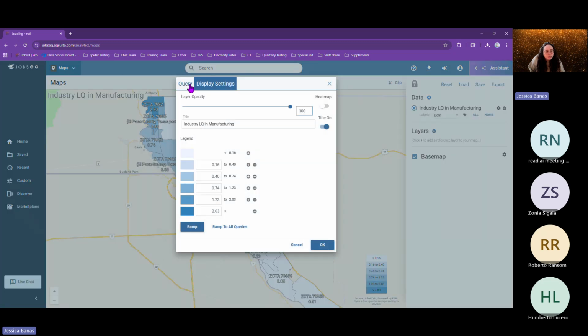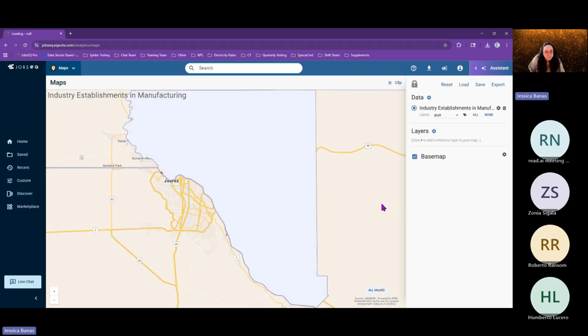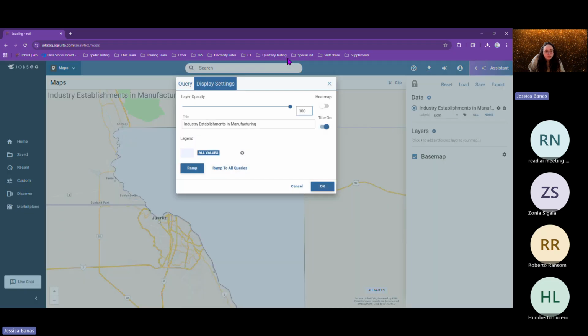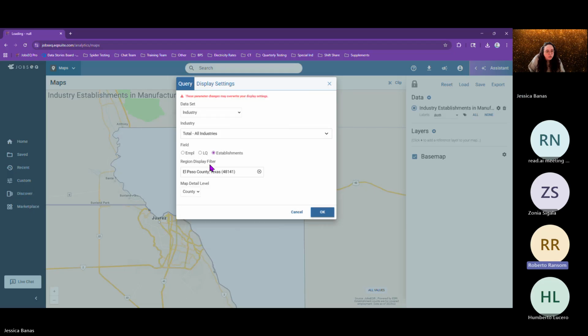We can go in here and change that to establishments. Go ahead and hit OK. And in this case, oh, why did it do it that way? And that will be displaying all industries or only, there we go. Thank you. Yeah. So, establishment counts are only available down to the county level. That's okay. Yep. You guys, yeah. So the establishment counts are because they're available down to the county level.